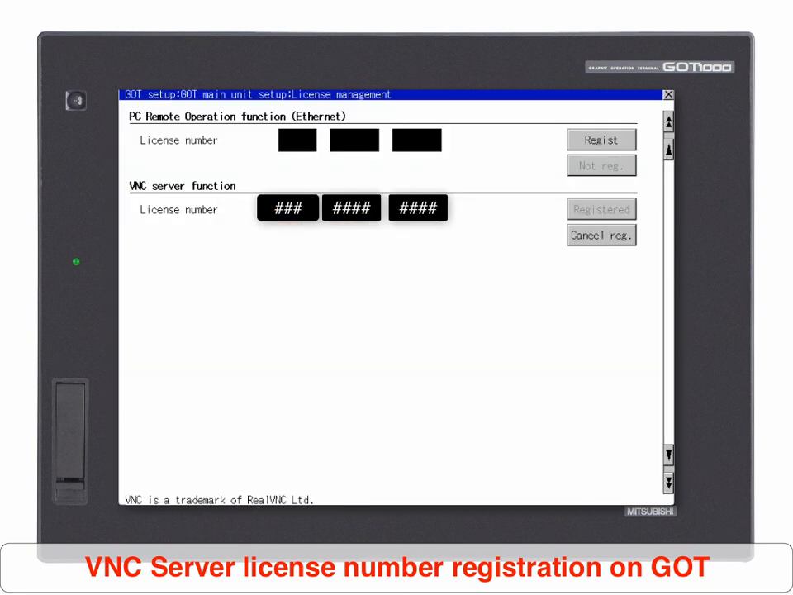And you'll see PC remote operation function and VNC server function license number input is available. This GOT has the license already registered to it, but what you would do otherwise is click right on the license number input, type in your license number supplied by Mitsubishi, and then click register. You'll get another dialog box, click OK, and then you're all set. You can cancel out of this, go back to your main screen, and you'll be ready to go.